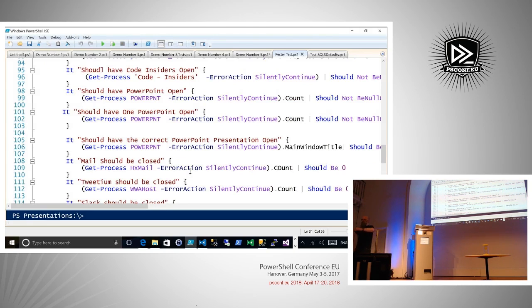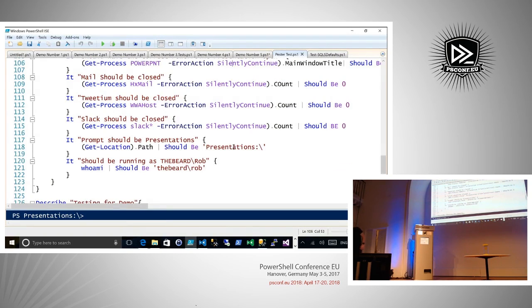Times I have sat up here, ready to do a presentation on Pester, and realized I've got the PowerPoint for, you know, SQL provider. But we make sure that we're in the right space. Mail should be closed. Tweeting should be closed. Slack should be closed. My prompt should be at presentations. If I'm doing this at a place where I'm working on a work laptop, my prompt might actually give away some useful information for people. Maybe usernames, maybe paths to things. So I make sure that my prompts are presentation. I only need to write this once, and then I can just carry on adding to it.